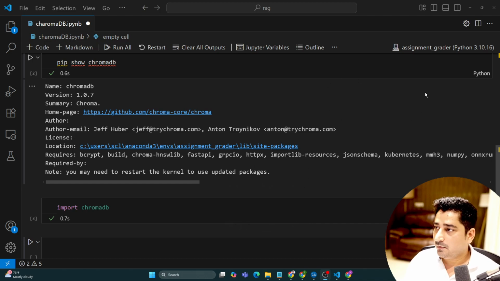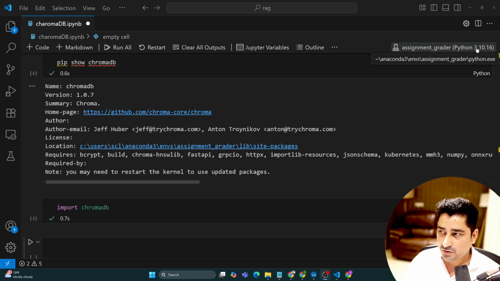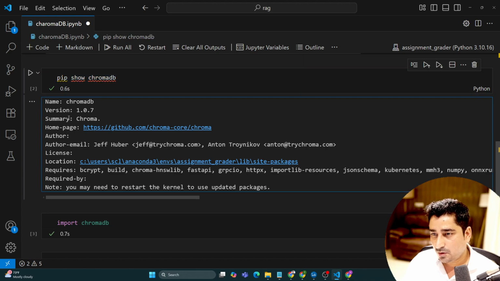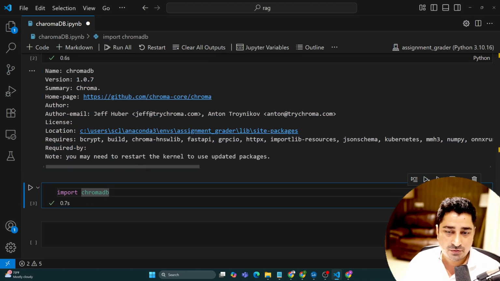Okay, so it worked. Basically, I just changed my kernel and downgraded my Python to 3.10, and now it's working. I'm able to see my Chroma DB over here. As you can see, our version is 1.0.7, and I am able to do the import with respect to Chroma DB. So very simple, just go ahead with Python 3.10, the safe and secure way.